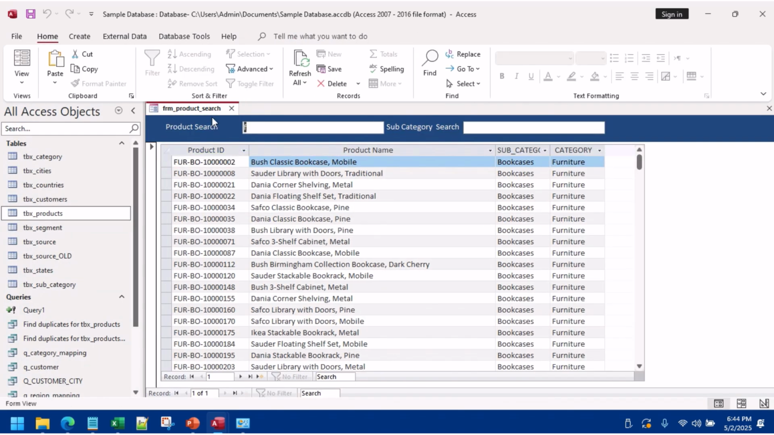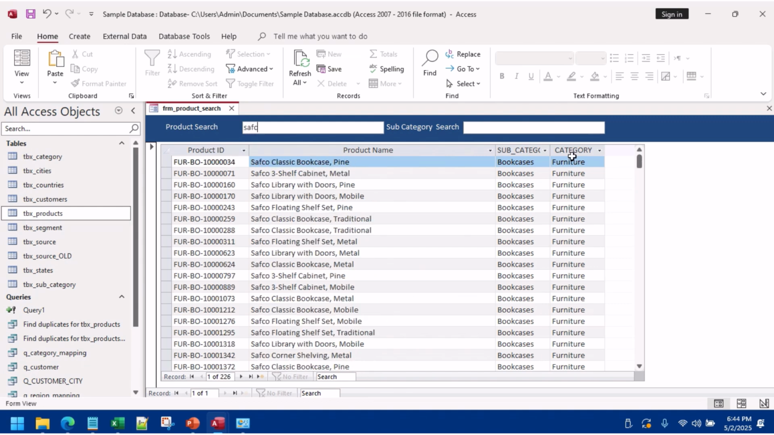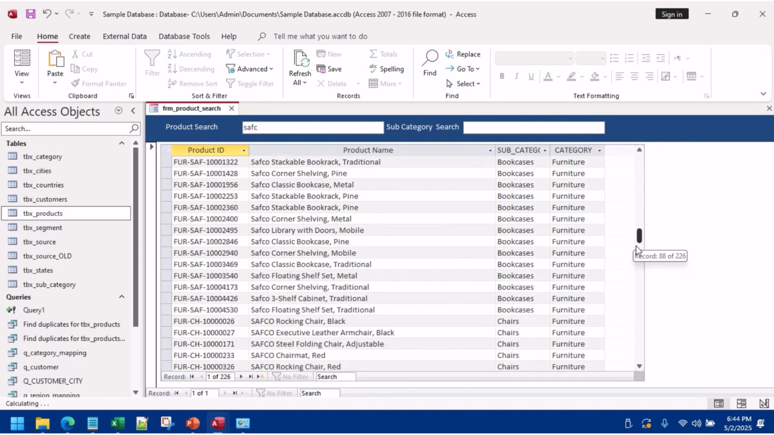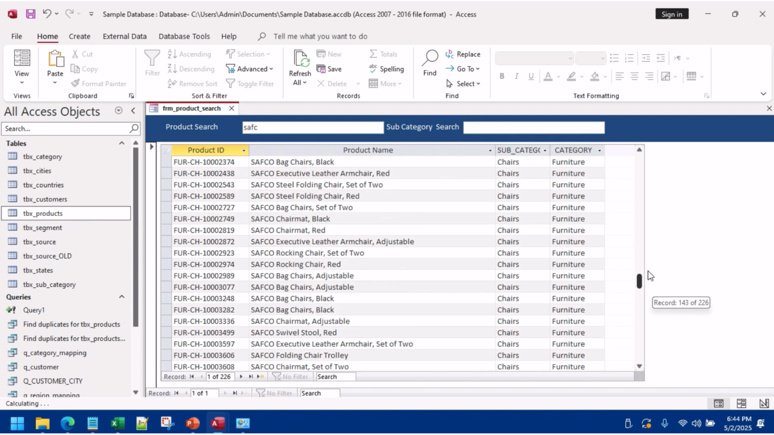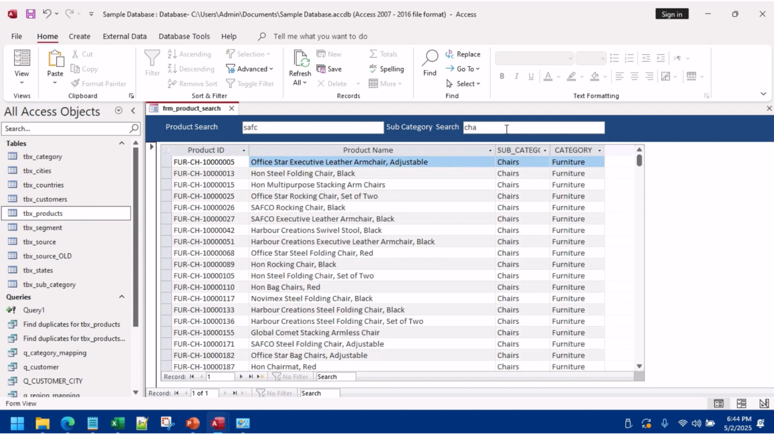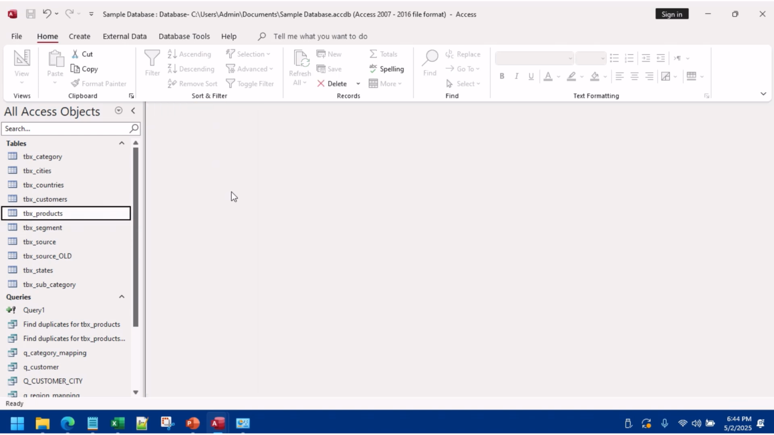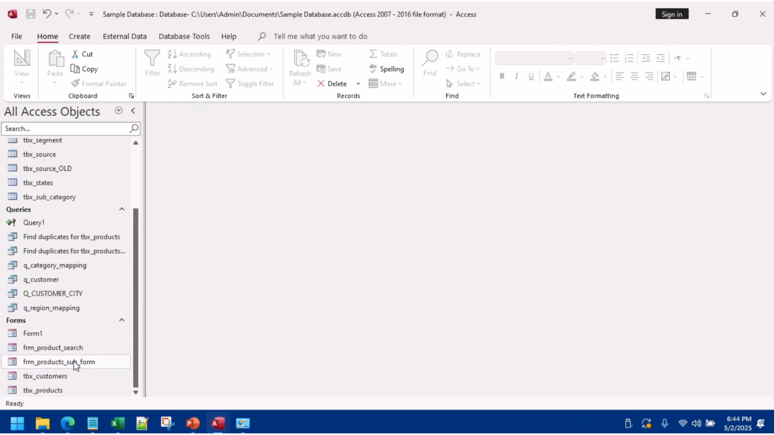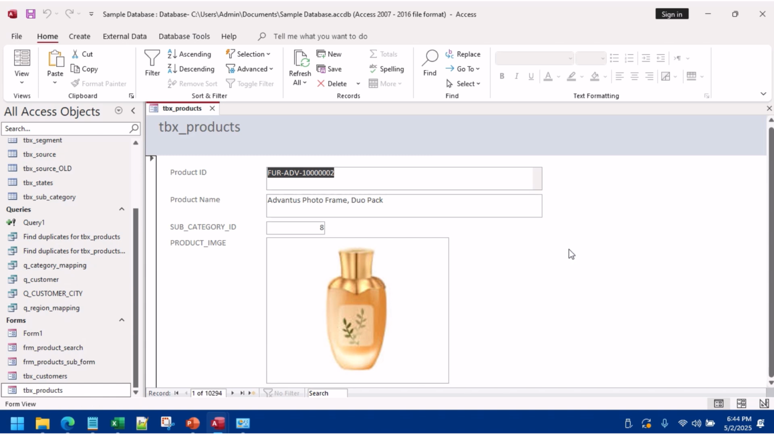Now first we'll check what is SAFCO and how many categories we have. Chairs and storage, bookcases, under bookcases or chairs, CHA chairs. So both are working. This is form of tabular, and what you saw before, this is form for product.